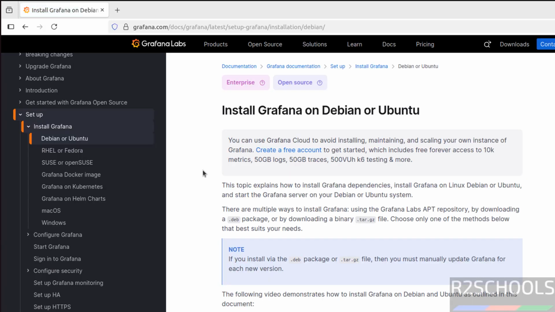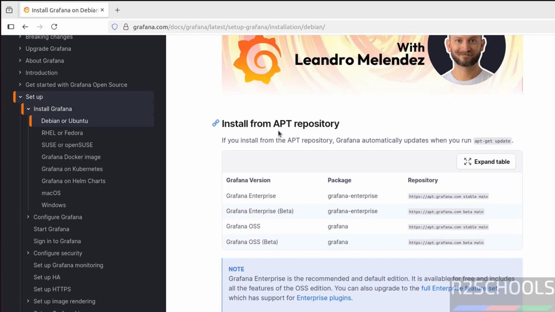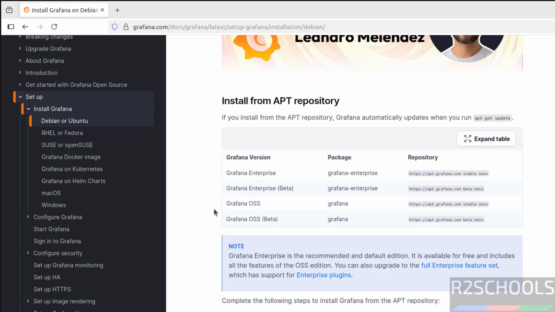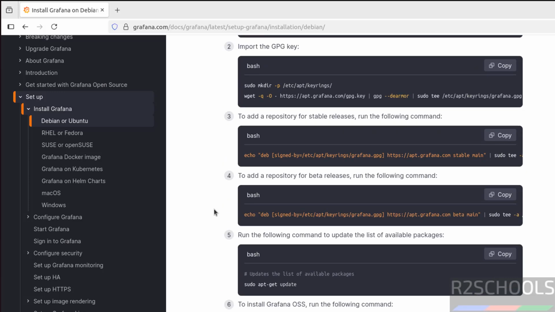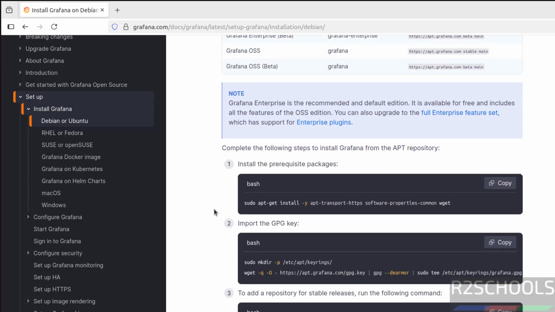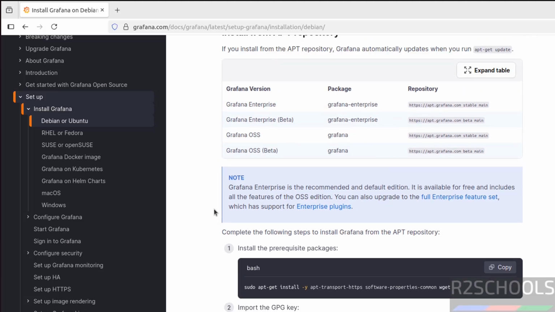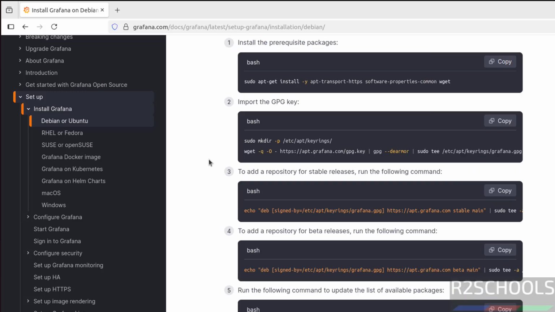See, we have two options: by using apt repository and by using Debian package. I am going to install by using the apt repository method. Okay, and see here we have the versions like Grafana Enterprise, Grafana Enterprise Beta, Grafana OSS and Grafana OSS Beta. These are the steps for the installation using the apt repository method.